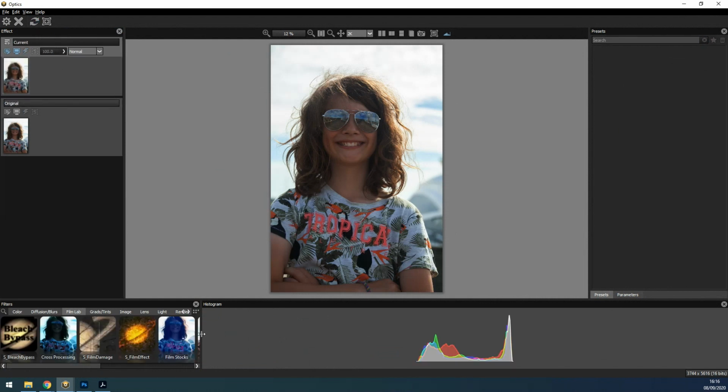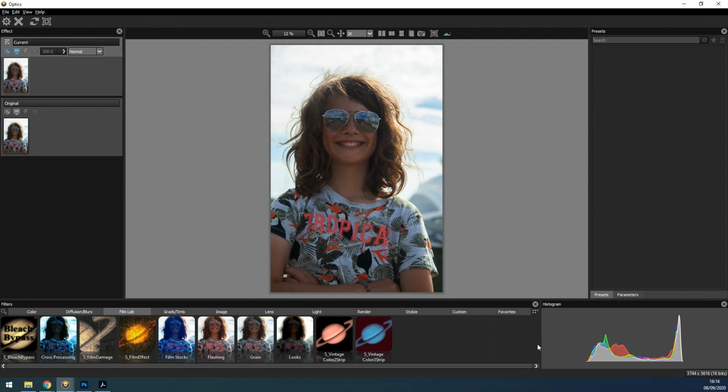So this is our Optics interface. Now, if you haven't used Optics before, I'll give you a very, very quick run through. On the left-hand side, we have our effect list. This is where we're going to start to build up our layers, and these work very much in the same way as Photoshop. Then in the middle, we have our viewer. This is where we're going to be doing a lot of our work. And we've got some buttons up at the top here, which we're going to go through as we need to.